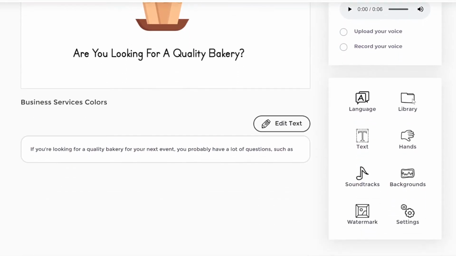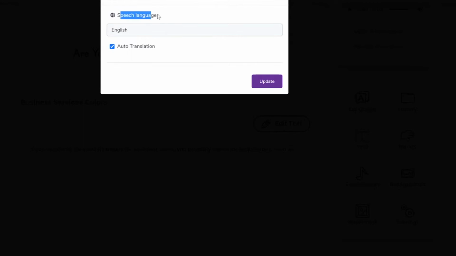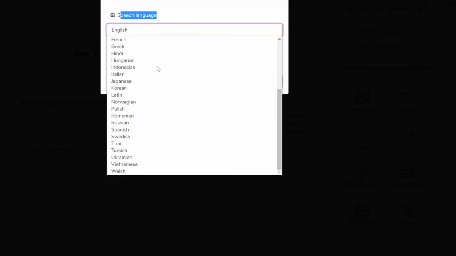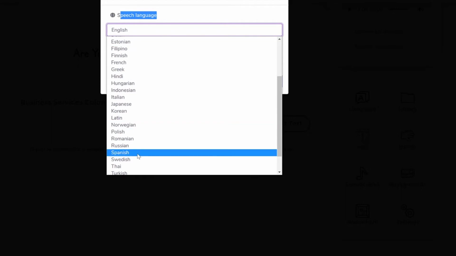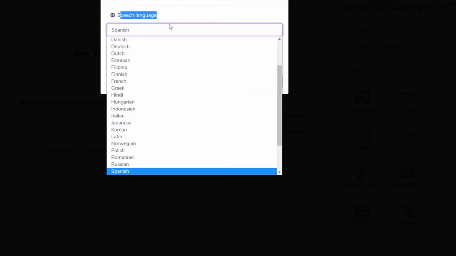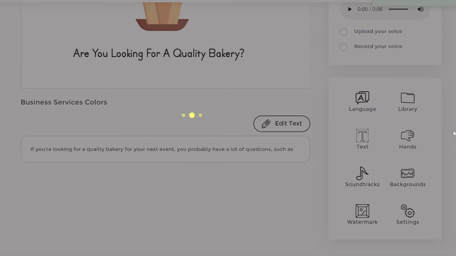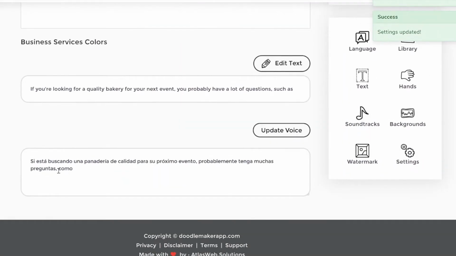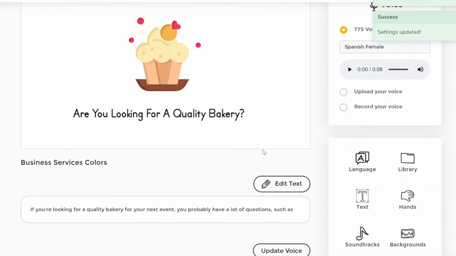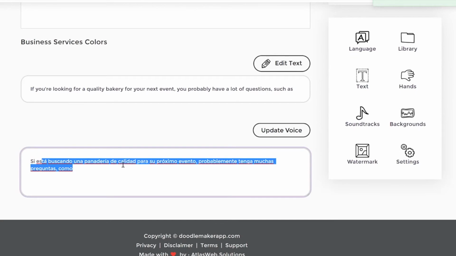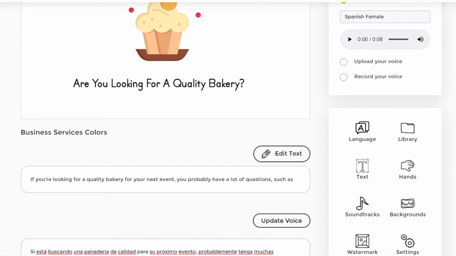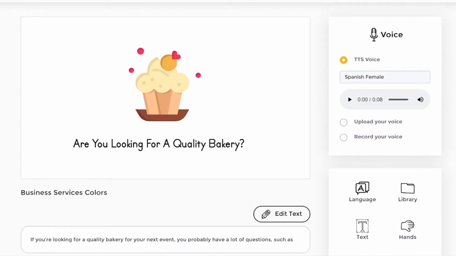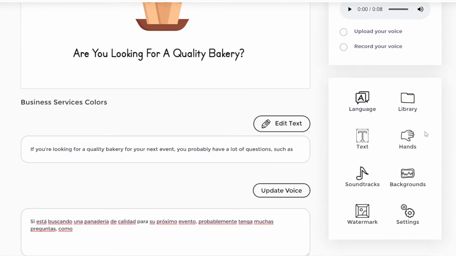Now, the next thing that you can do is you can change the language. You see that speech language? And we have all these languages that you can do. So if I wanted to convert it into another language right away, I can just click Spanish and click on that auto translation button and click update, and all these words and even the text-to-speech will convert into Spanish. You see that? And you can even change those Spanish voices and so on later on. All right, so that's really cool stuff.